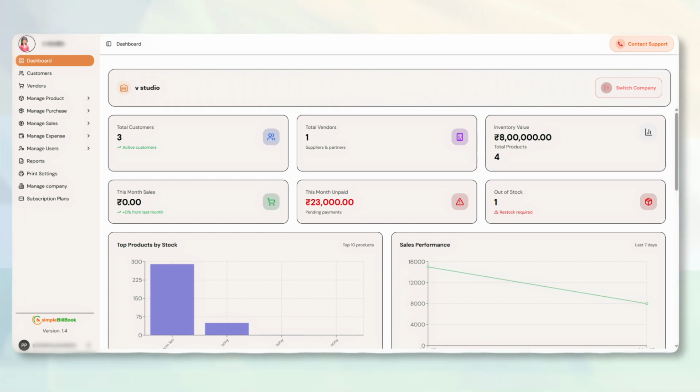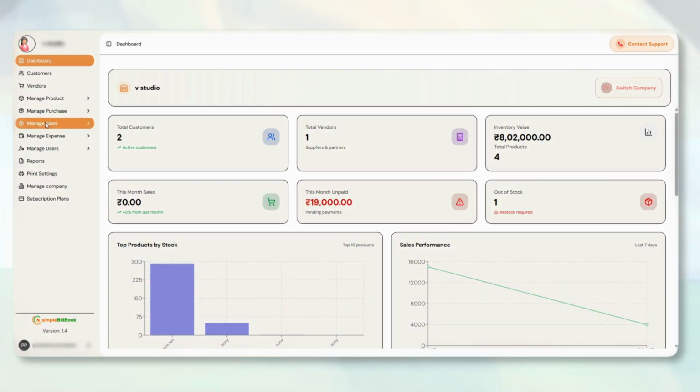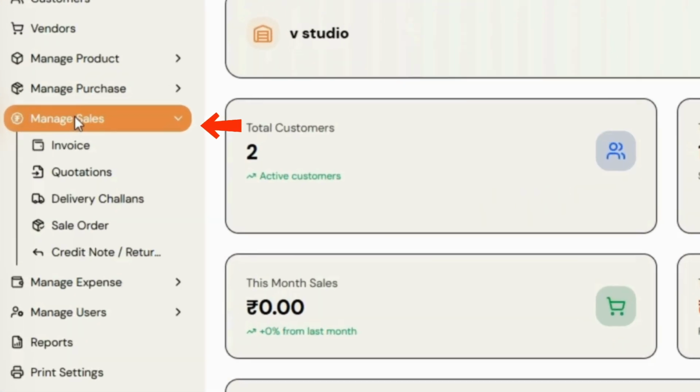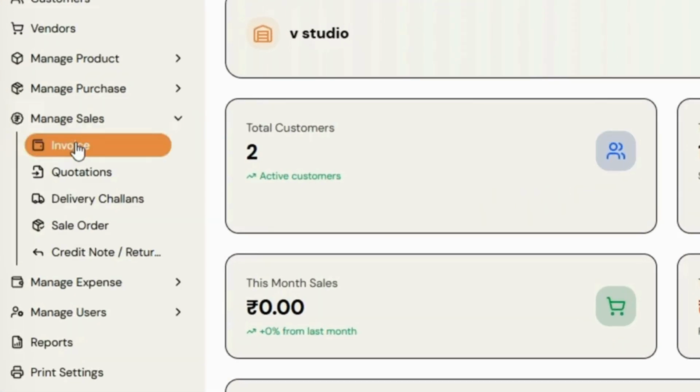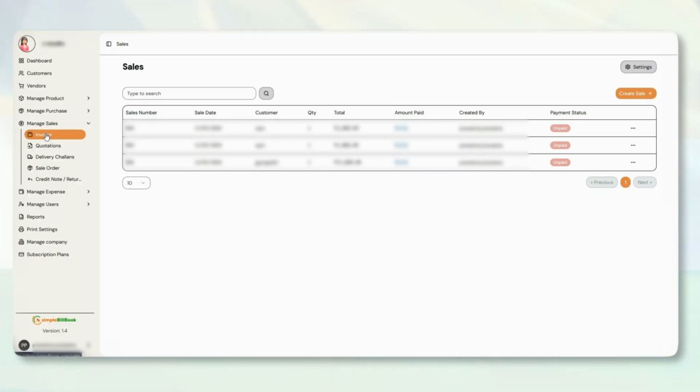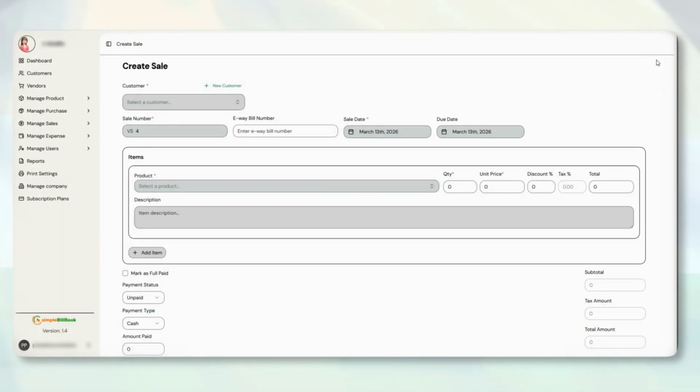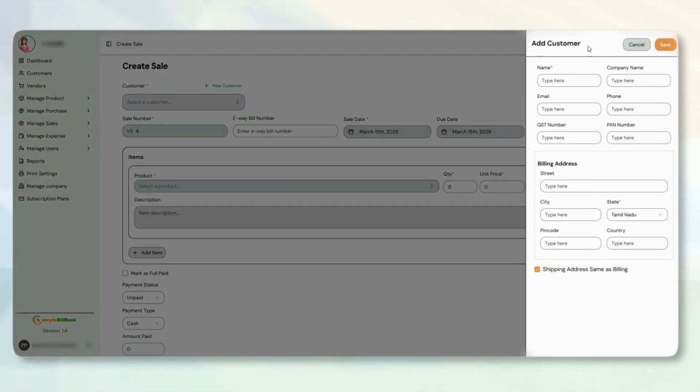Create Invoice Sales. To create an invoice, click Manage Sales on the left side panel. Then click Invoice below it. Next, click Create Sale on the right side. If you want to create a new customer, click New Customer at the top. Enter the required details and click Save.